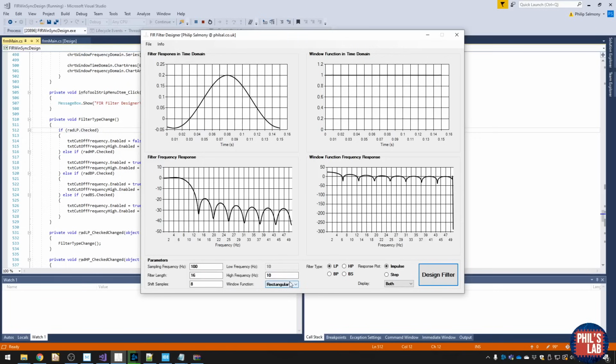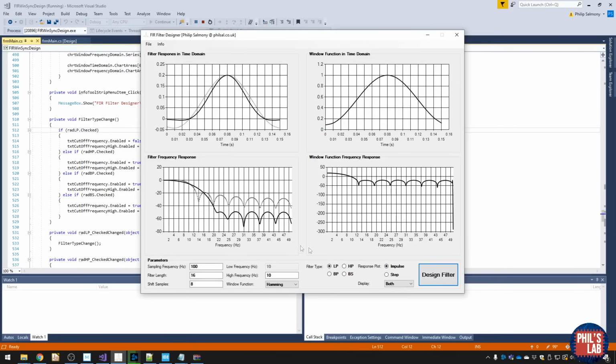So the way we can improve that is by actually doing the windowing, what we talked about earlier, and a really good window to always use is the Hamming window. So we click on Design Filter again. You can see our stop band attenuation is improved. We've reduced the amplitude of these ripples or these side lobes, and I think that should pretty much do us for now. So remember: sampling frequency, filter length, the amount of samples we shift, the cutoff frequency here, window function, and we want the filter type of low pass.